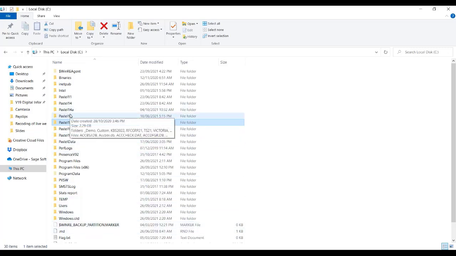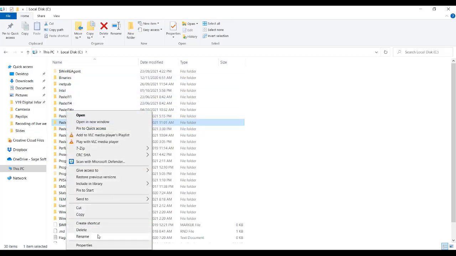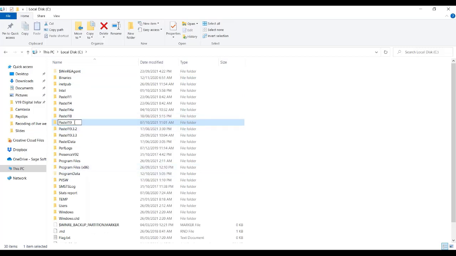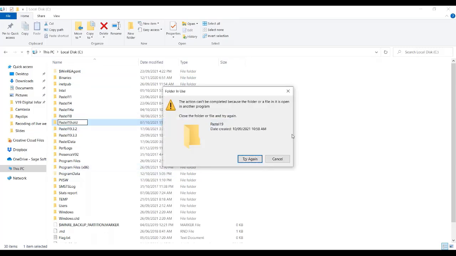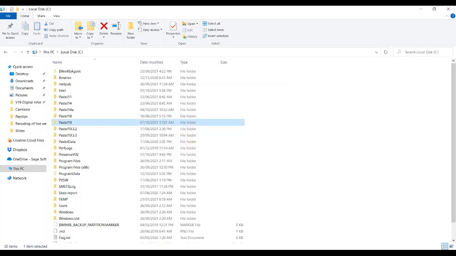I recently had my PC, well, I uninstalled a lot of stuff because I was having issues and I'm still trying to fix it. But guys, basically what you're going to do is go rename it and say .old. And hopefully it will rename it. In my case, it won't because my Pastel is currently open.